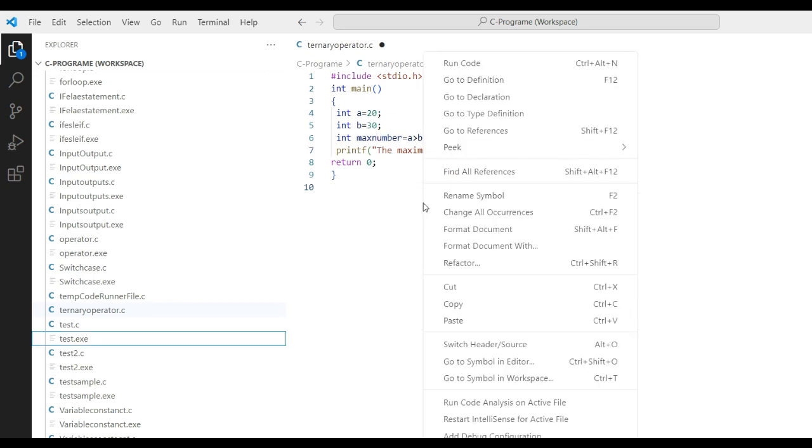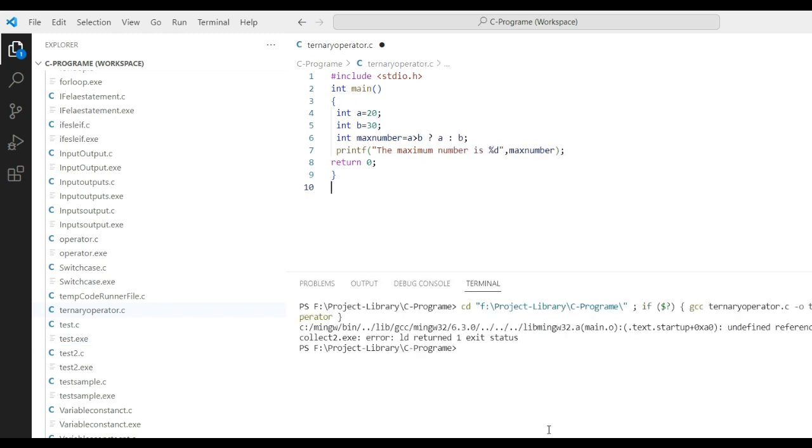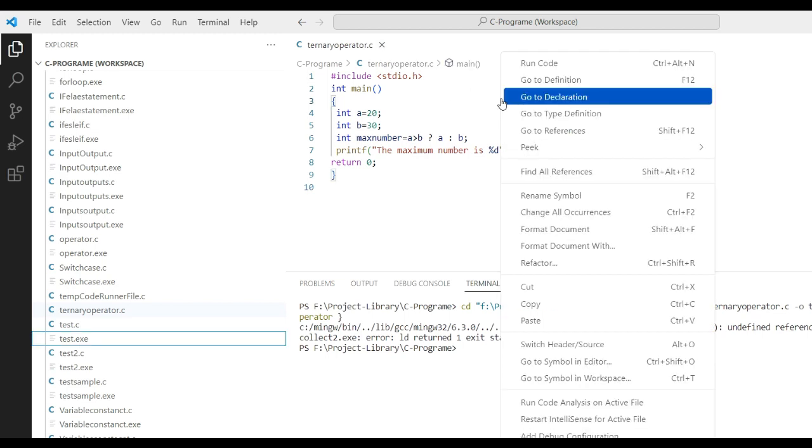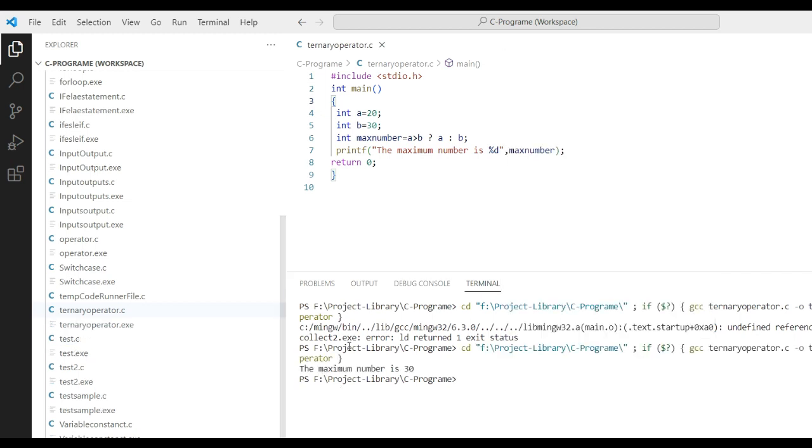Now run the code. It means our program is not saved. You can see there is a dot mark highlighted, so now only the close mark will appear. So run it again after saving with Control S. Run the code. Now you can see the maximum number is 30, which means the b value is printed here.